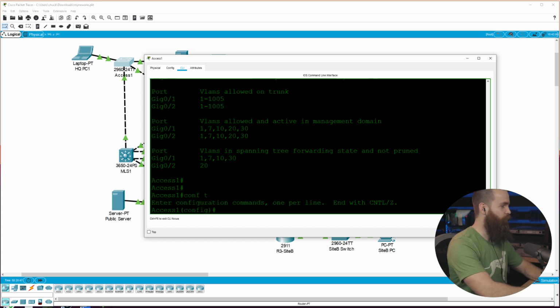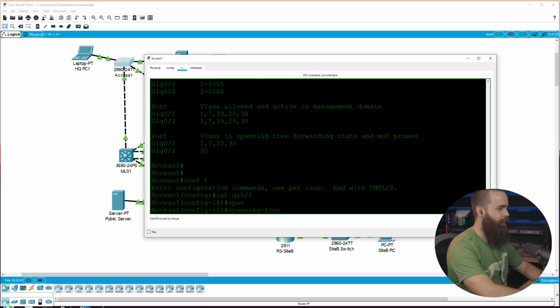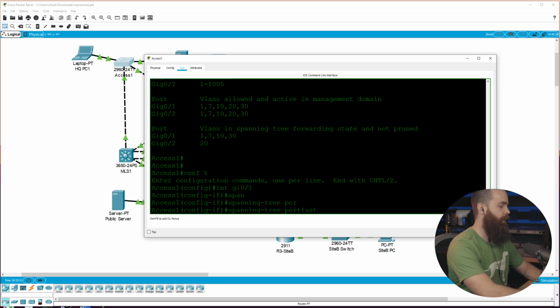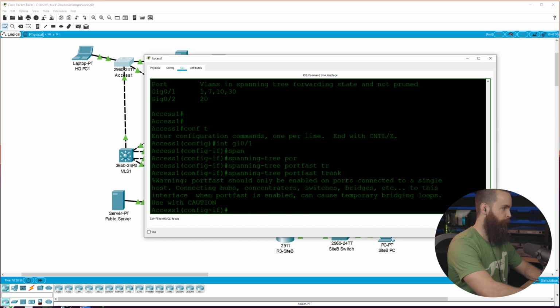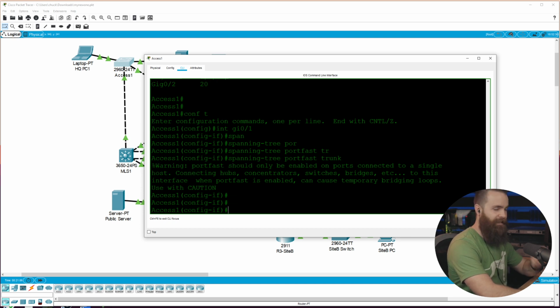So I'm going to go into that interface Gi0/1, and I'm going to enable spanning-tree portfast trunk. Portfast allows spanning tree to go through its states more quickly without going through all the safeguards of the changing states, and it can cause a loop, but that's not what I want to do right here.